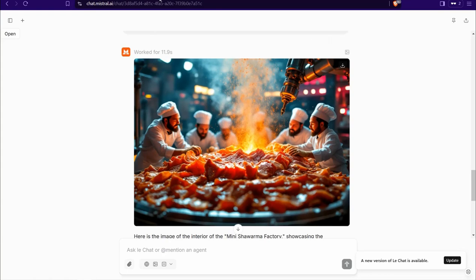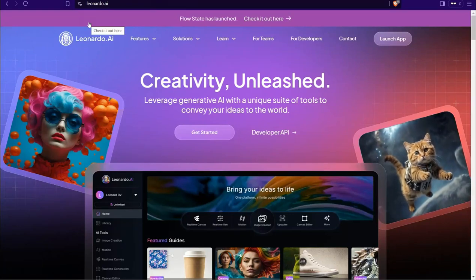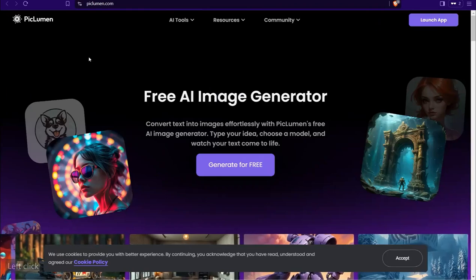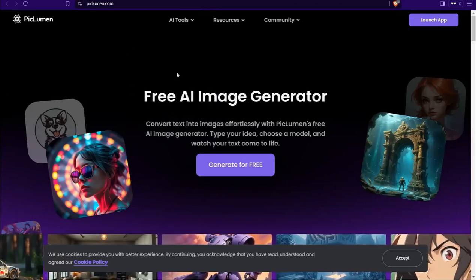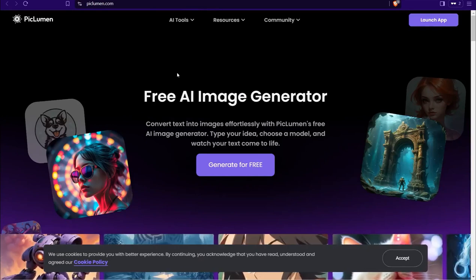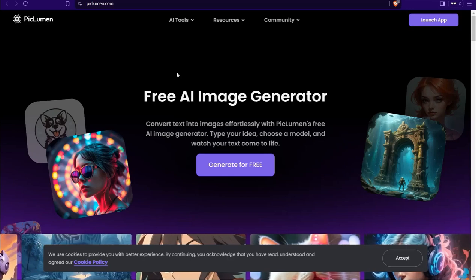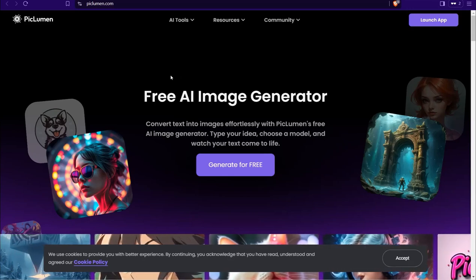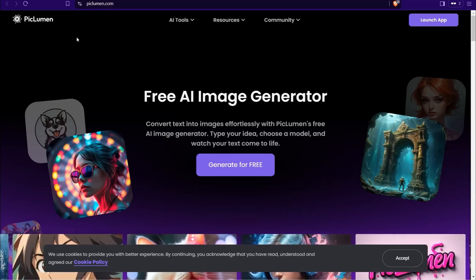Or you can go to this one, leonardo.ai, which gives you a free plan to create your amazing images, or pickleomin.com and so on. For sure I just gathered all these AI image generators that you can rely on without any watermark. You can find this link down below in the description box and the first comment. So then you can download all these images that you have generated from these beautiful websites.